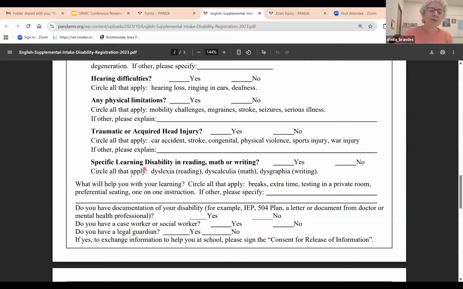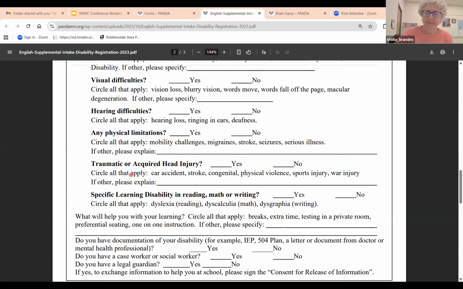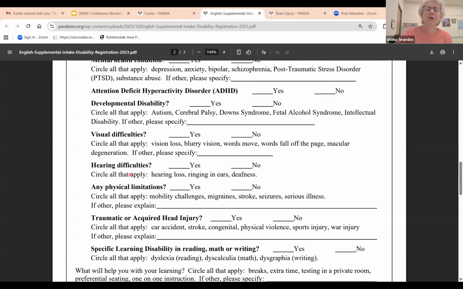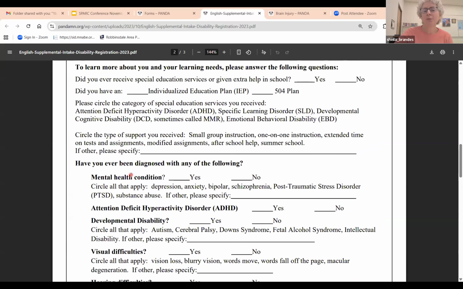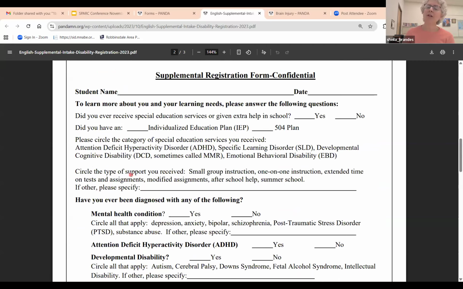So when you're going through all of these questions, it's not to label them or give them a diagnosis, because we can't do that. We're not the professionals who are going to diagnose people.